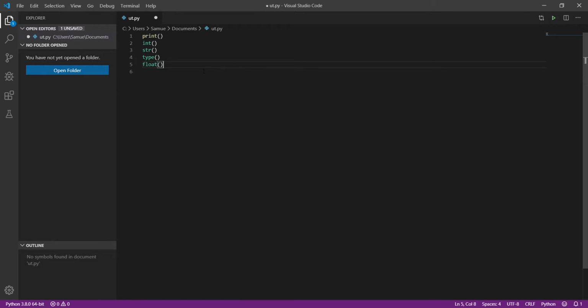As last time, see here, there are a few lines of code here, they are commands. Okay, print, integer, string, type, and float. Okay, you remember all of them? Great, today we're going to start going into more detail on Python basics, or fundamentals, whatever you like to call it.